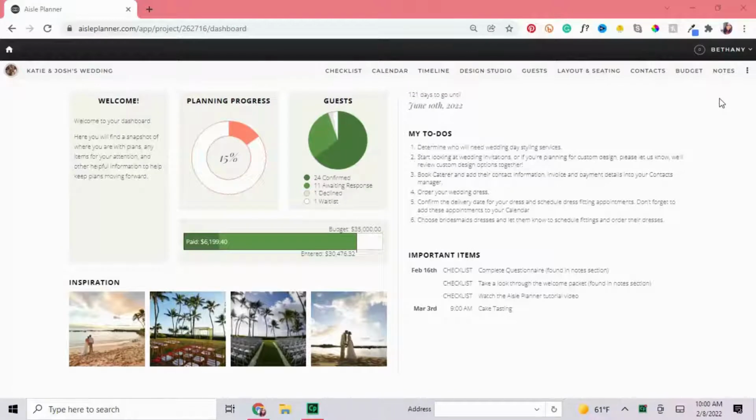When you log into Aisle Planner, this is the first page that you'll see. It's called your dashboard, and it just gives you an overview of everything happening with your wedding. This is a fake wedding that Aisle Planner automatically sets up, so you're not seeing anybody's personal information. I'll just be using it today to show you how everything works once you get going.